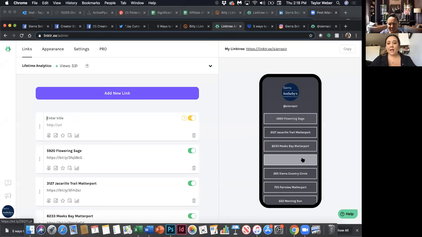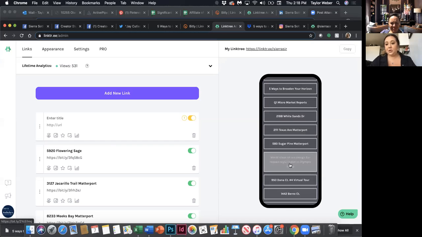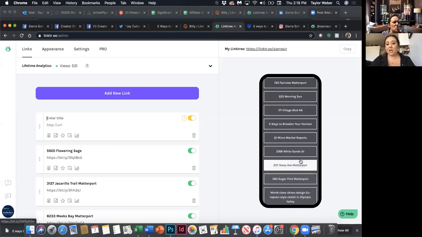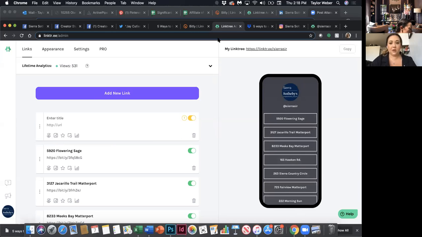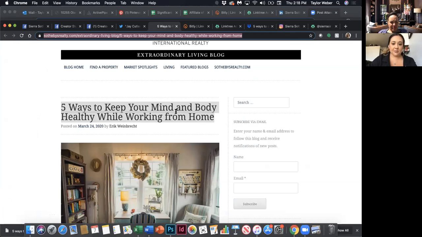And the thing is, over here it gives us a little preview. So you do have to make sure that you're not making it too long. This one's pretty long, but it will actually cut you off at a certain point if it's too long. So I'm pretty sure this will fit in there.